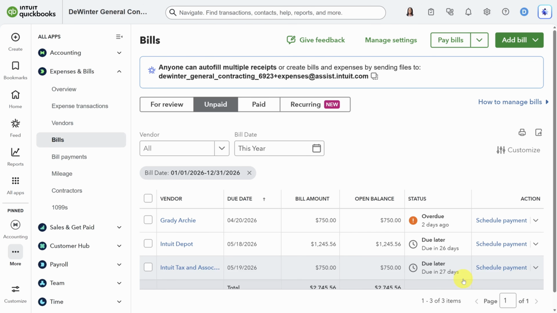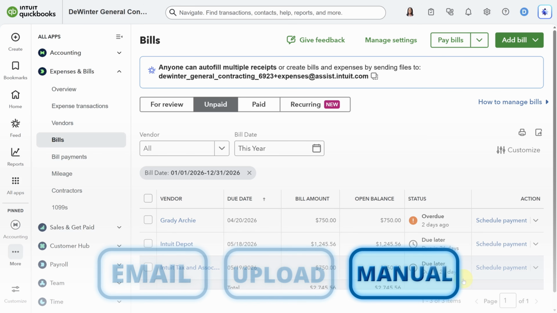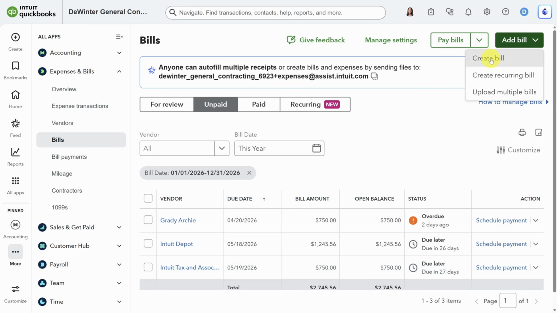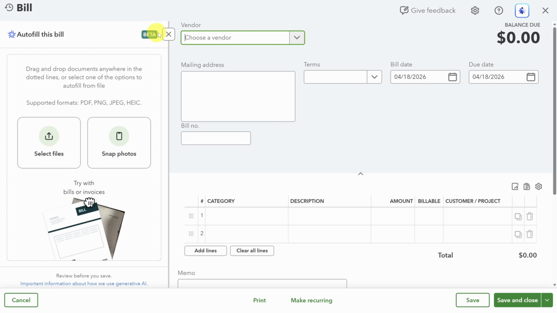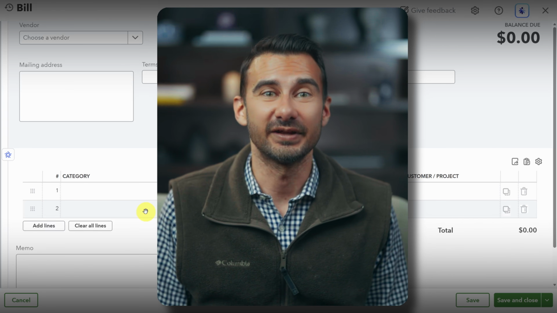And here we are back on our bills page, but I haven't showed you method number 3 to enter a bill, and that's to create it manually. To do that, head back to Add Bill and then Create Bill. The only difference here is that you don't upload anything. You just fill in all of this by hand. Because it's basically the same process after that, we won't walk through it again. That's a bill entered and paid.